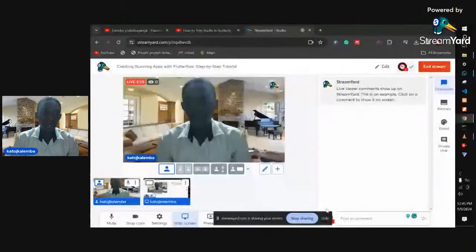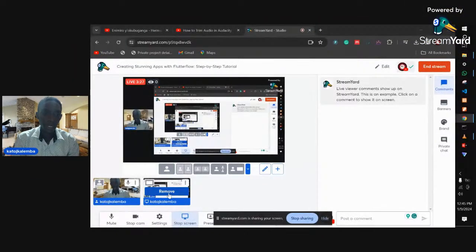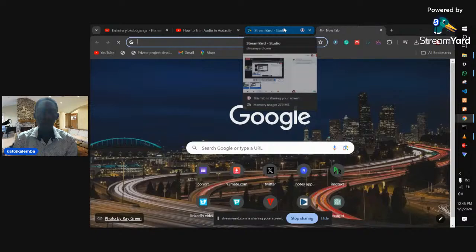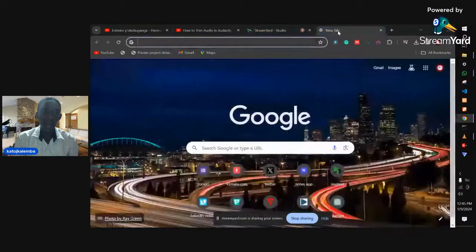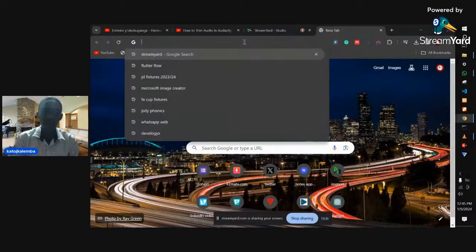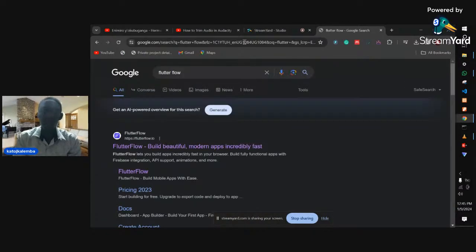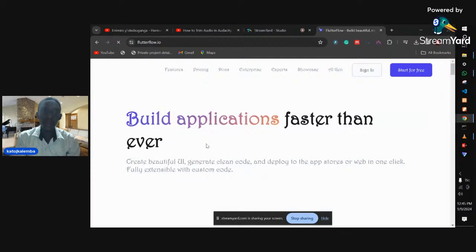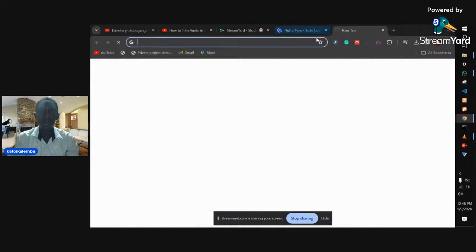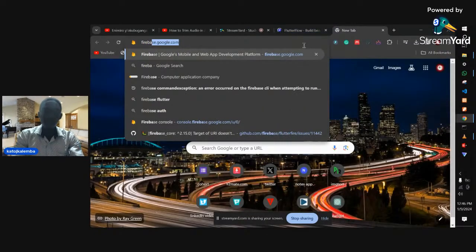So I'm sharing my screen. Here we are. Hope you guys are able to see this interface. To get started, you go to Google Chrome or any browser and type Flutterflow. I have also included the link in the description below, so you can click there and get started. So let's go to Flutterflow. Let me also open Firebase to save time.